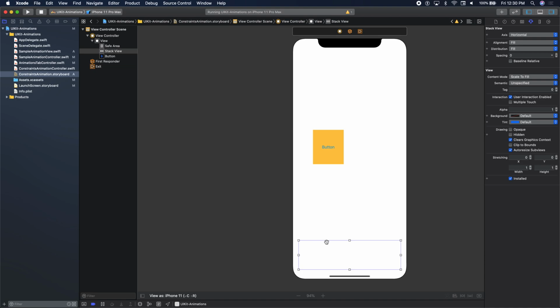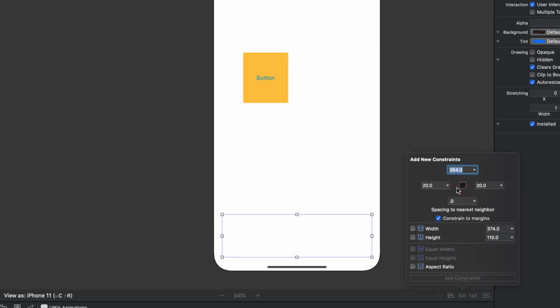So my stack view, I click on my stack view. I go to add new constraints. I say I want my stack view to be 20 leading, 20 trailing, and I'll make it 20 to the bottom here. And the height, we'll make the height say 100. Well, it's too big. We'll make it 44. So 20 leading, 20 trailing, 20 from the bottom, and the height of the stack view is 44 points.